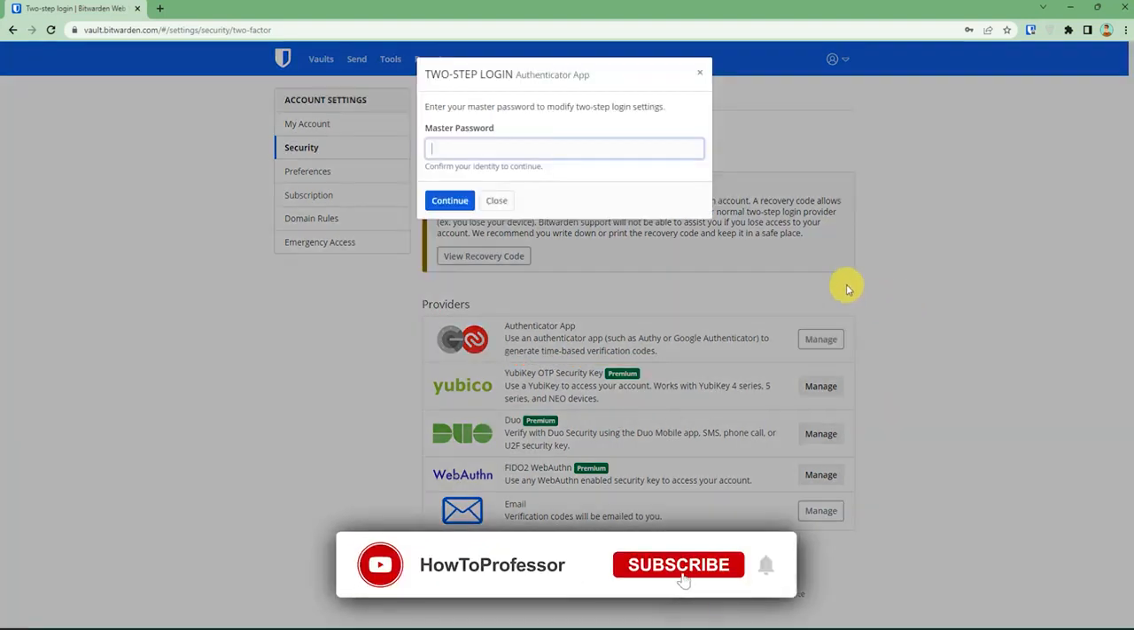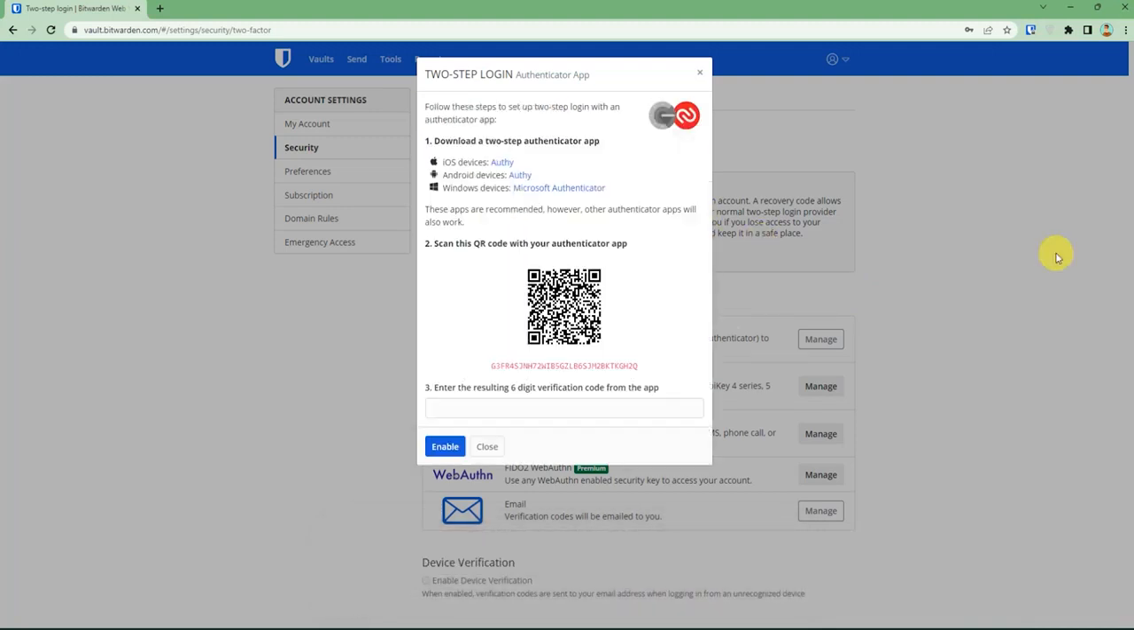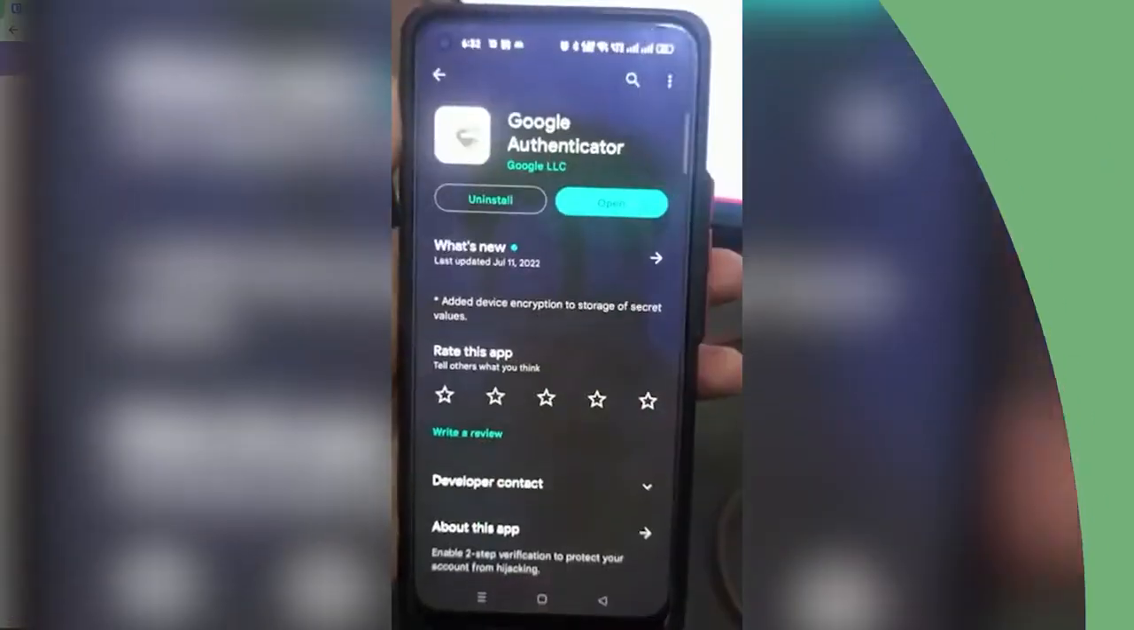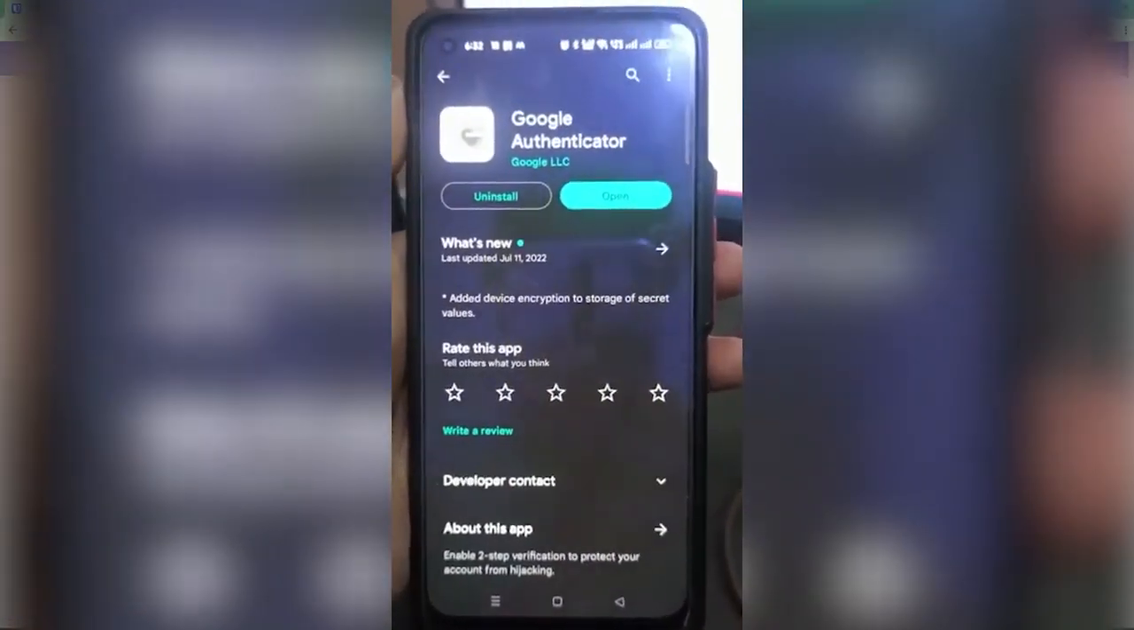And then you have to enter your master password. After doing that, just press Continue. And now the next part will be covered on the phone. So as you can see, I have downloaded the Google Authenticator from Play Store.